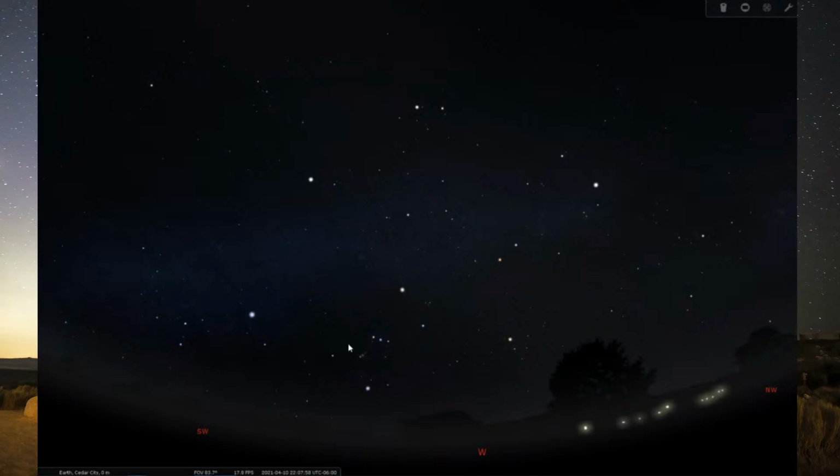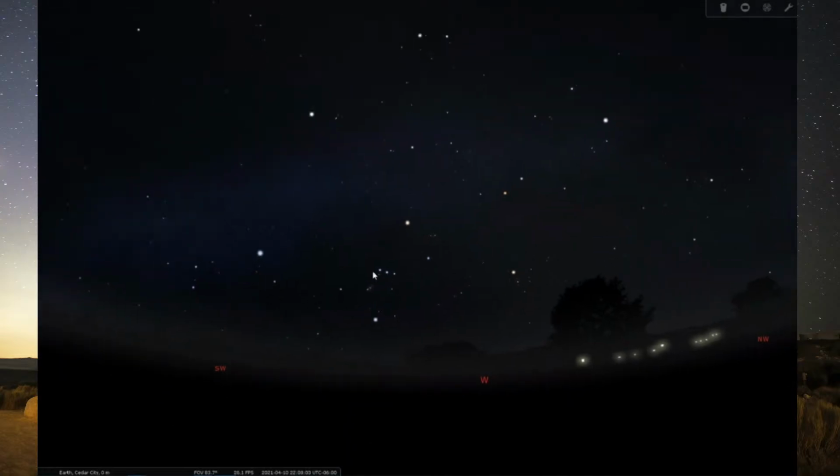So most folks, if you can find Orion, they can find Orion's belt. I'm going to come up a little bit. Orion's belt, the 3 stars of the belt right there. And we can use those 3 stars to star hop through this area of the night sky.